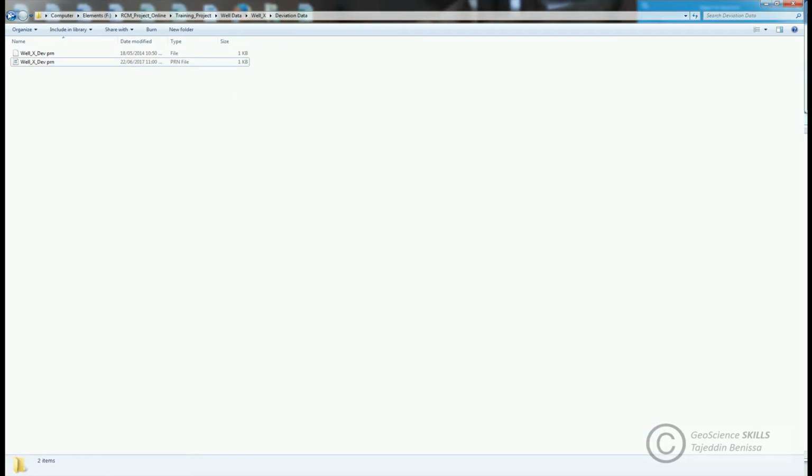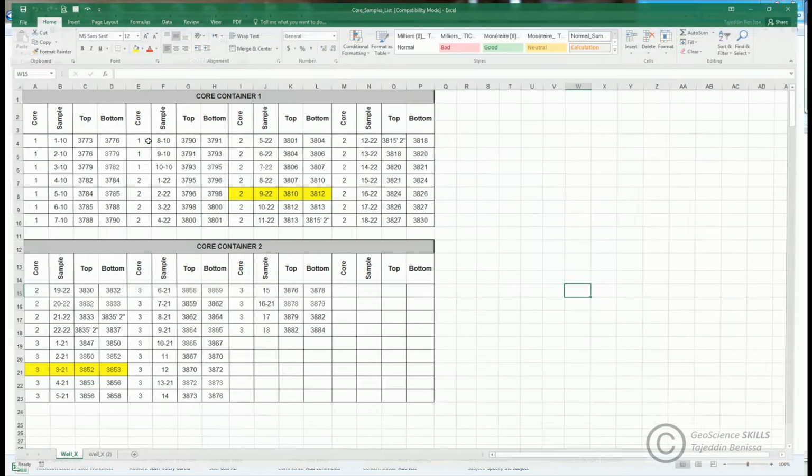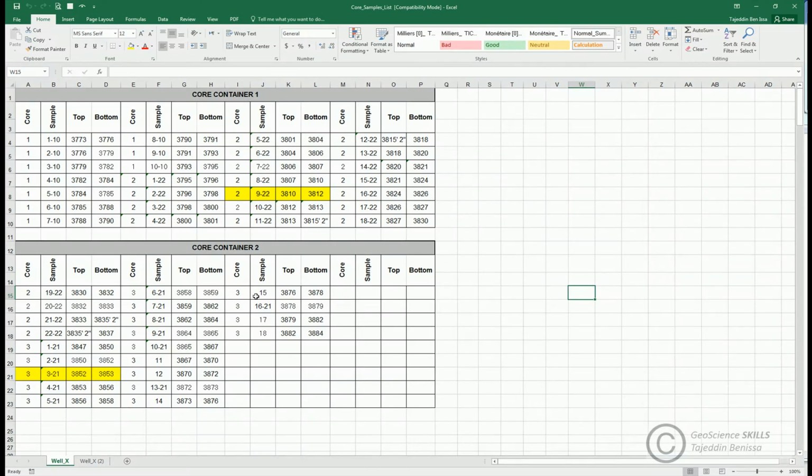Then let's go to core data. Core data represents the key data for reservoir modeling, and it includes core analysis, core gamma ray record, core photos, and core samples. Let's start with core samples data. If you click on the file, you will see the core sample number in this column, and the top and bottom of each sample. It's better to upload the core sample list to your project so that you can visualize the reservoir intervals of interest per core sample.